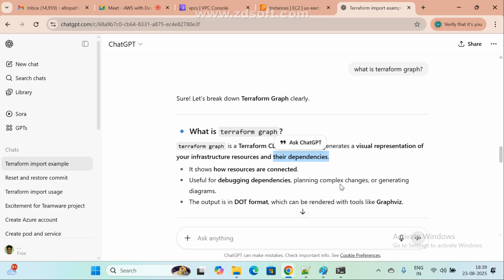Clear? So I want to see visualization. For example, you are the architecture, I am the architect. So for example, I created 50 resources. I cannot go and check all 50 resources manually, right? Understood? Now I have created 50 resources via a Terraform script, and some of the resources have dependencies.